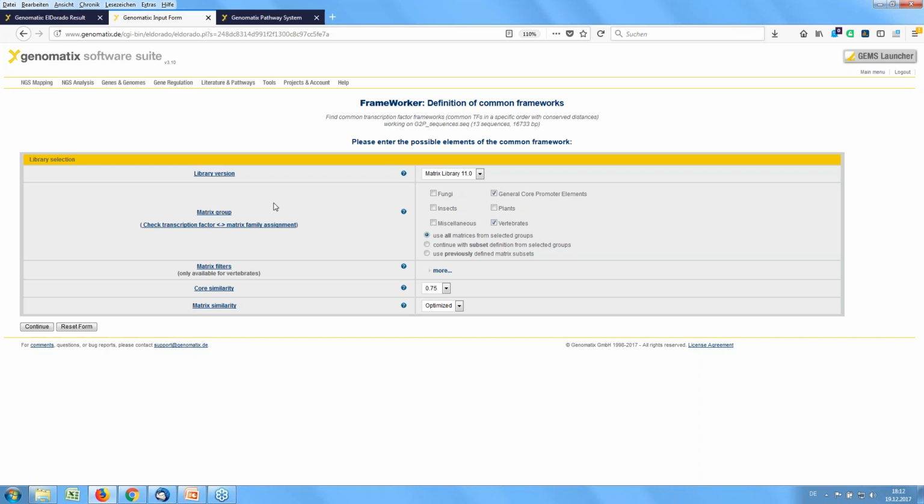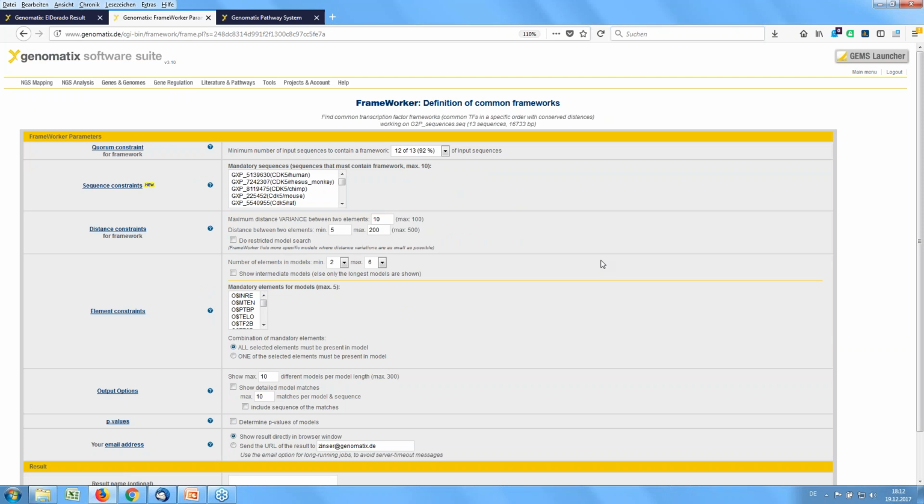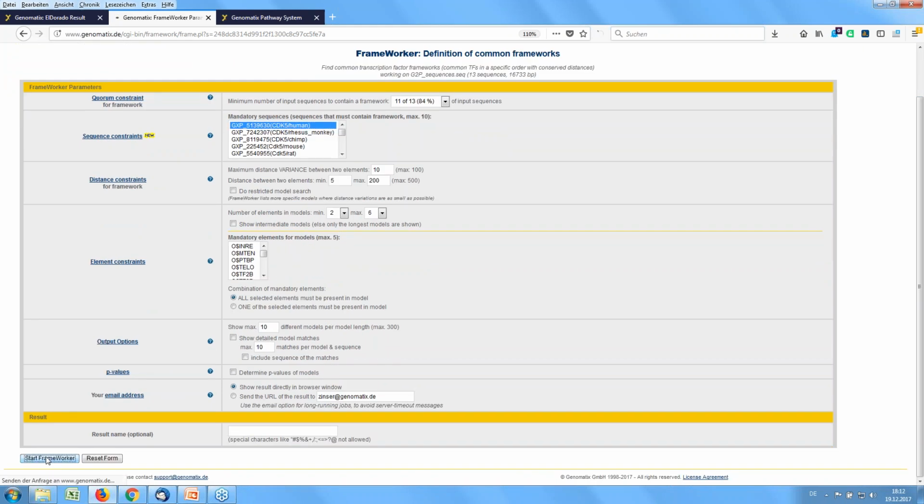and here I can select the basic parameters for what type of binding sites we're actually looking for. I just leave this at the defaults. And in the next step, I can set stringency parameters. I'll change this to 11 out of 13. So this would be a quorum constraint. We need to find a common pattern in 11 of our 13 input sequences. And we want to have the human sequence in our set of sequences in any case. So the pattern needs to be present in the human sequence. Okay, then we can start the Frameworker.